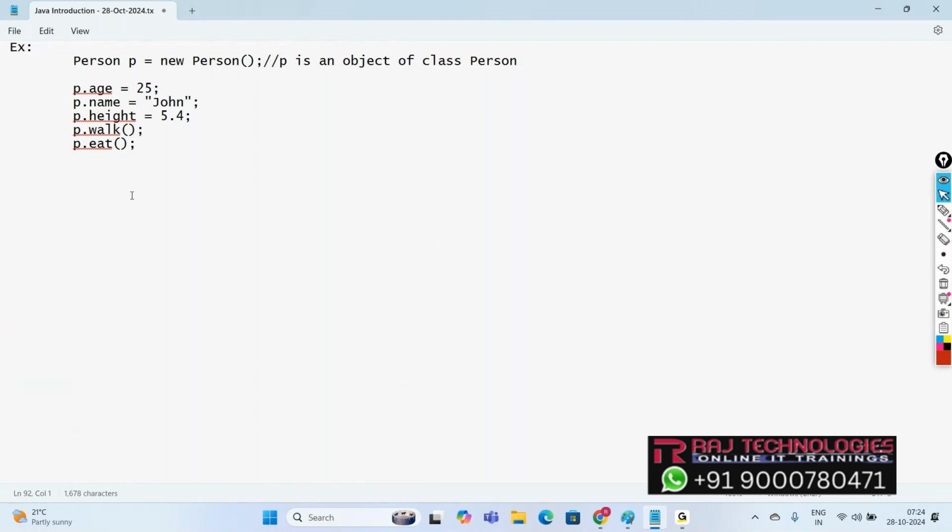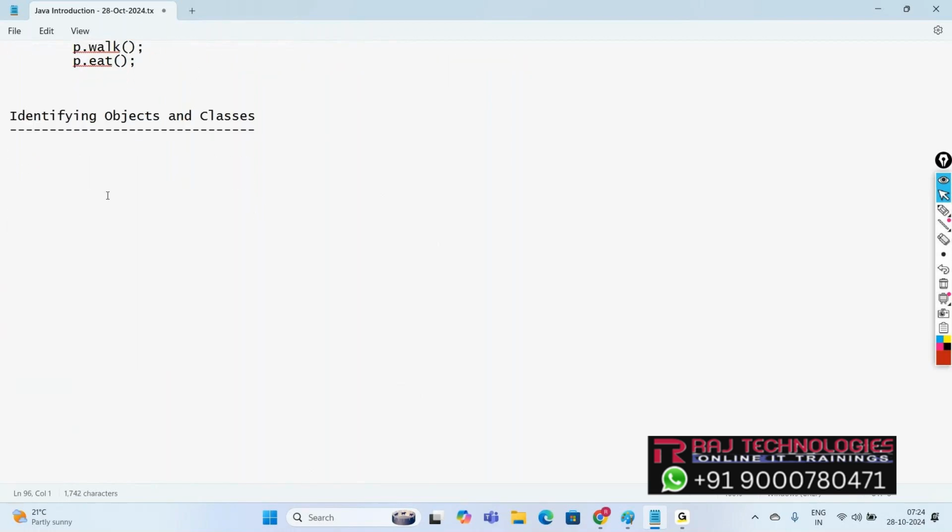Now let us go with a small scenario. Using that scenario, we'll identify the objects, and using those objects, we'll identify the classes. Now, let me take the scenario. The concept is identifying objects and classes. Let me take the scenario: Mr. XXX teaches Java at RRR Technologies.